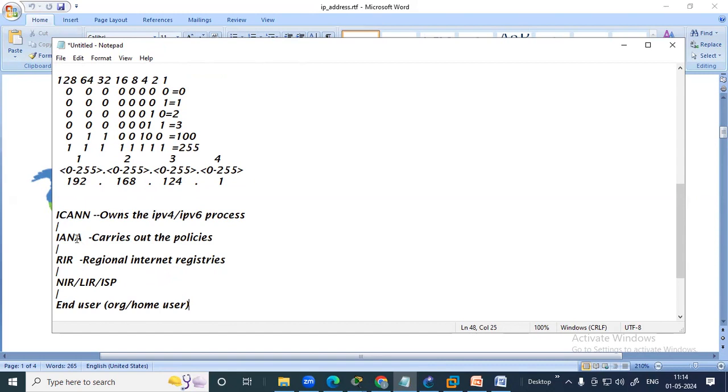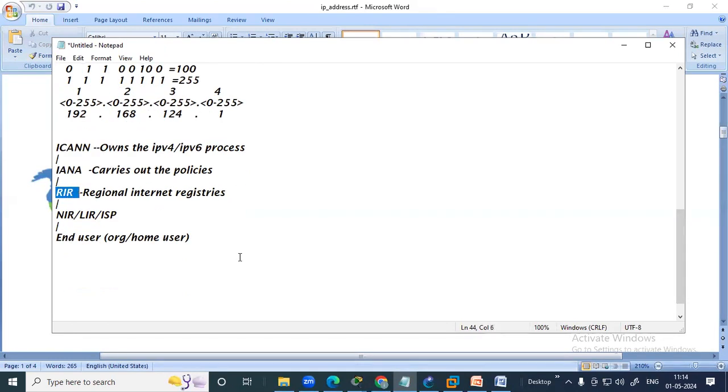ICANN owns the addresses. IANA carries out the policies of assigning and allocating addresses. Addresses are given to RIRs, regional internet registries. From there, it goes to national internet registries and then end users. If you take an address from an ISP or your national or local internet registry, they are called provider dependent addresses. Some big companies take the address directly from the RIR. They are called provider independent addresses.